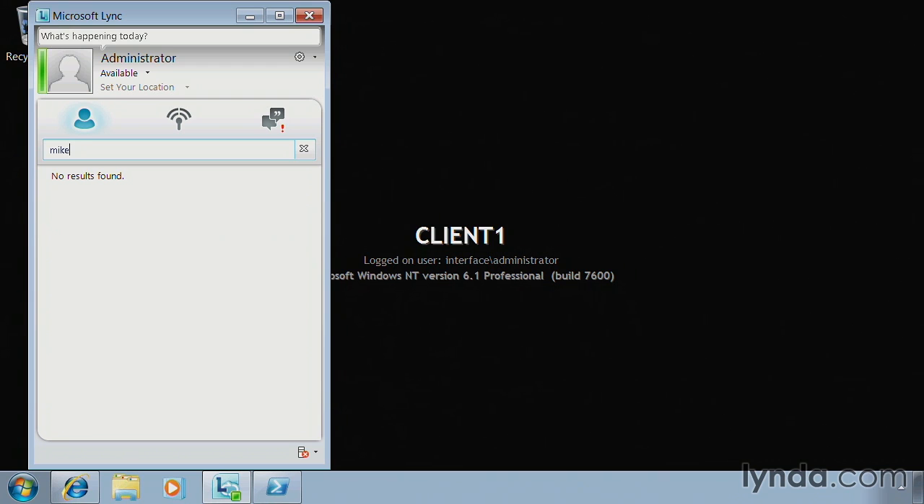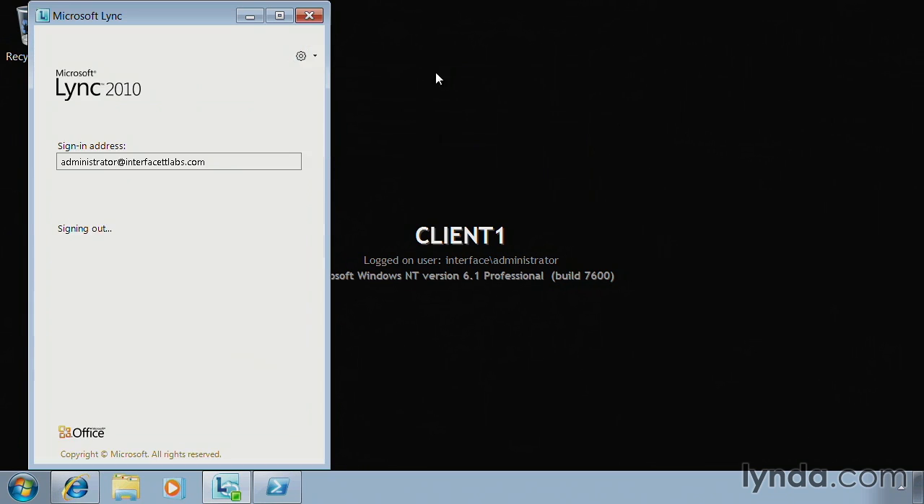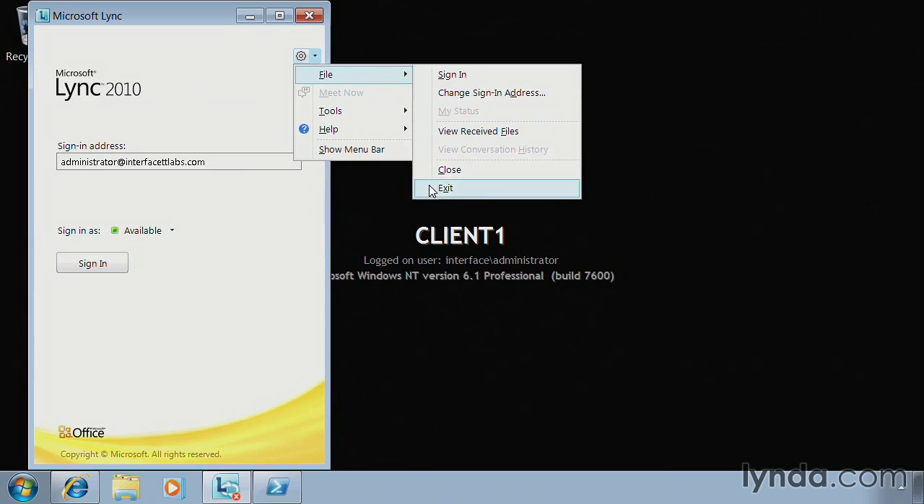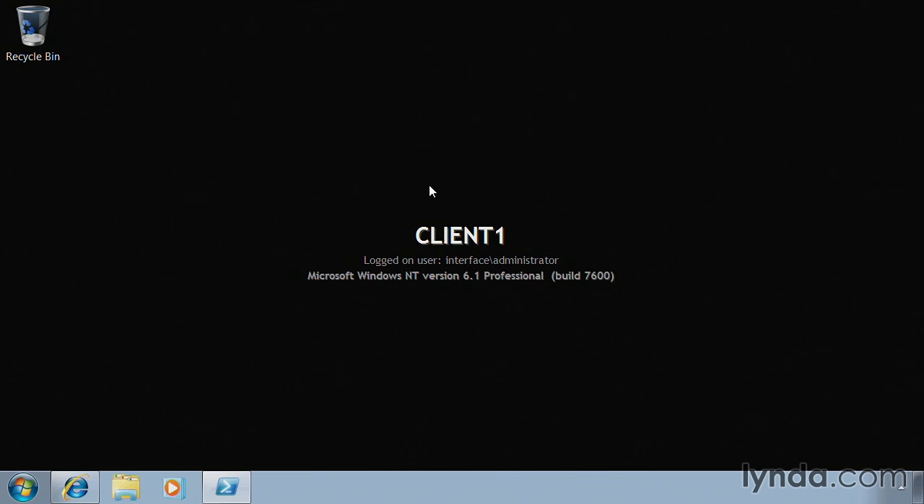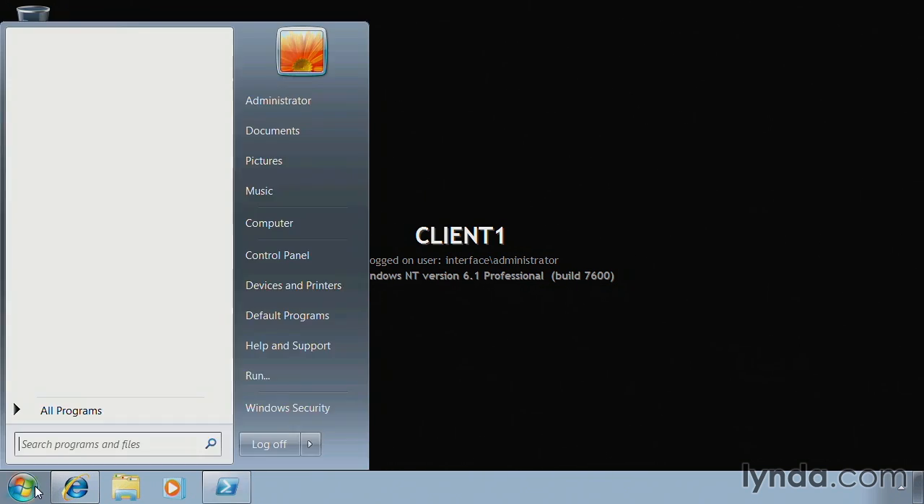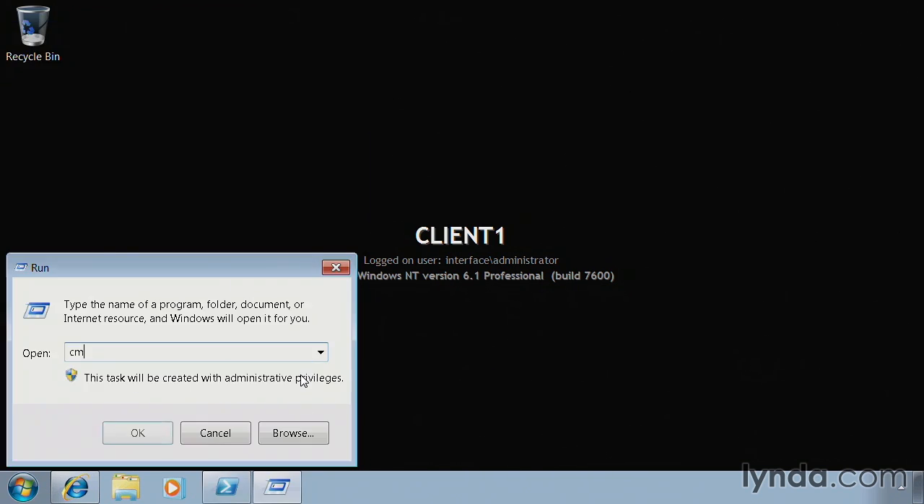So what we want to do is a couple things. We want to add a registry key in order to force this, so the Lync client will determine any new changes right away, right after they're made. And we also want to clear the cache essentially on the client side and kind of force it to update. So I'm going to sign out here and exit. Now I also want to add a registry key. And in order to do this, I'm going to use the reg add command from a command prompt.